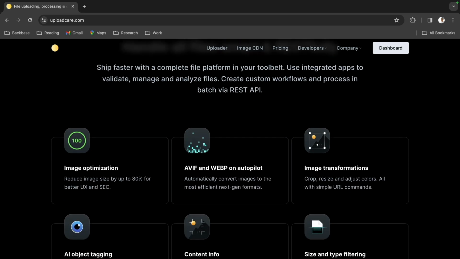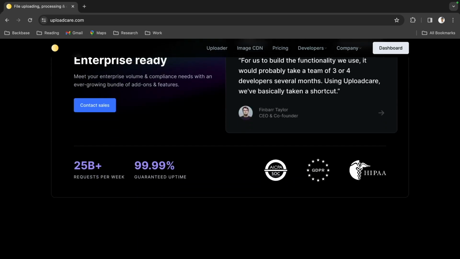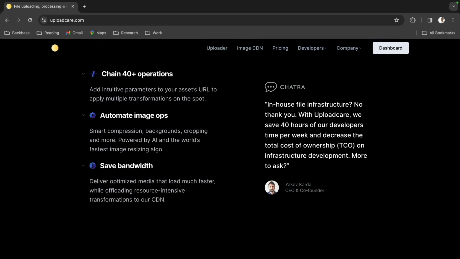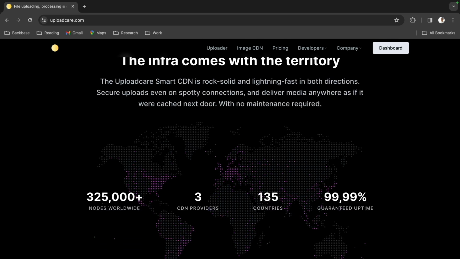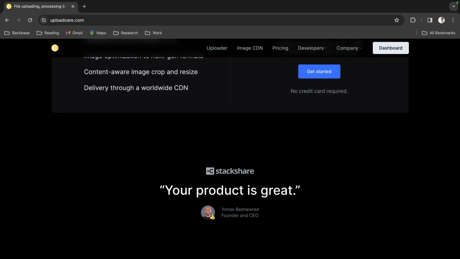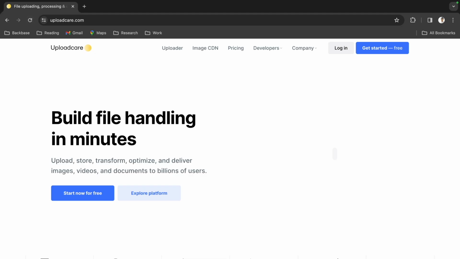So when we upload the image, it will go to the Uploadcare CDN, and then from there it will be served. So it will be very fast, and it's very easy to integrate Uploadcare into our project. And in just a few minutes, we will have the complete file uploader UI where you will see all the loading state and everything. And it's very lightweight, lightspeed, customizable. So let's see how we can use it.